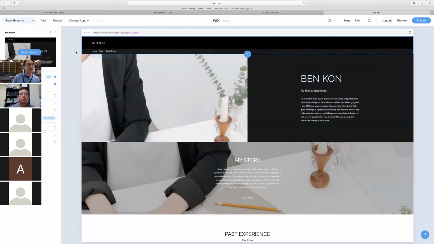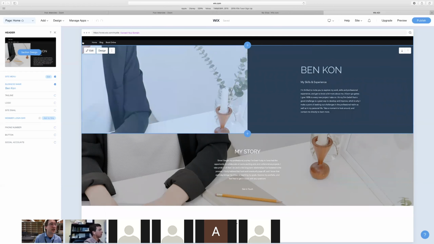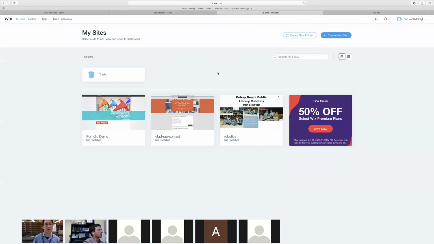So again, like I said, I didn't want to get too far into the ADI, but the process is going to be the same. Once you've created a template or gone through the ADI to create your template, then you'll get into the Wix editor, which is where you do the bulk of the work to add your own content and make the site look like your own.